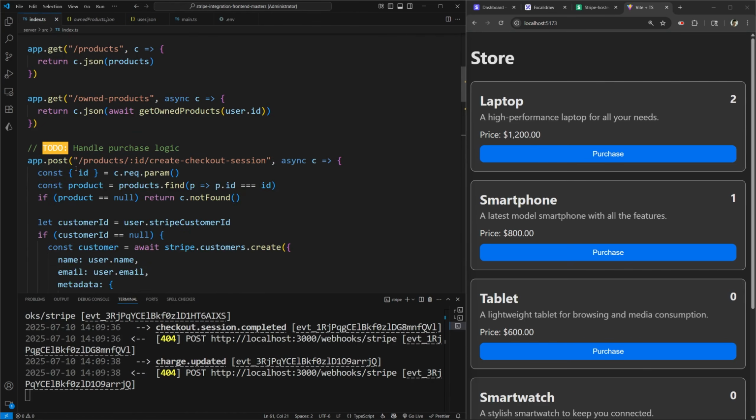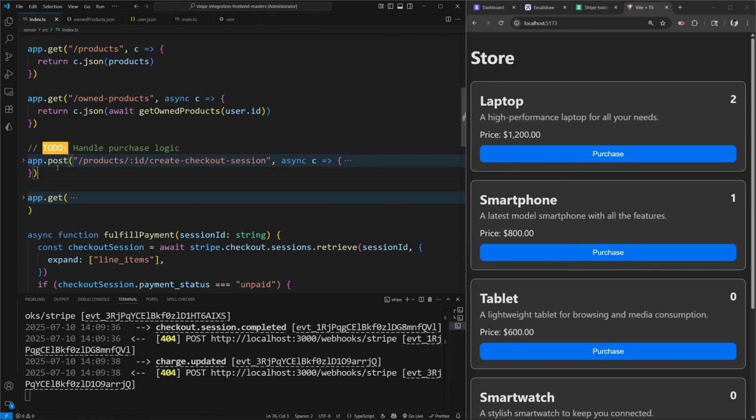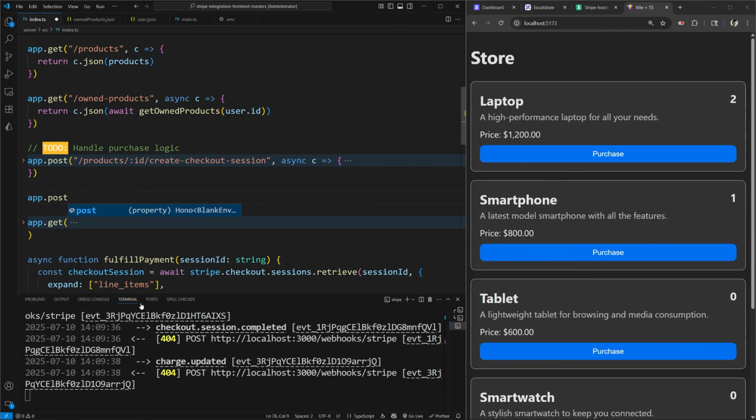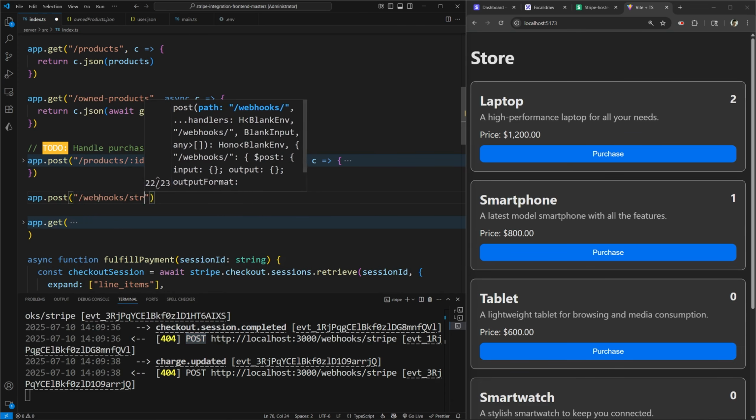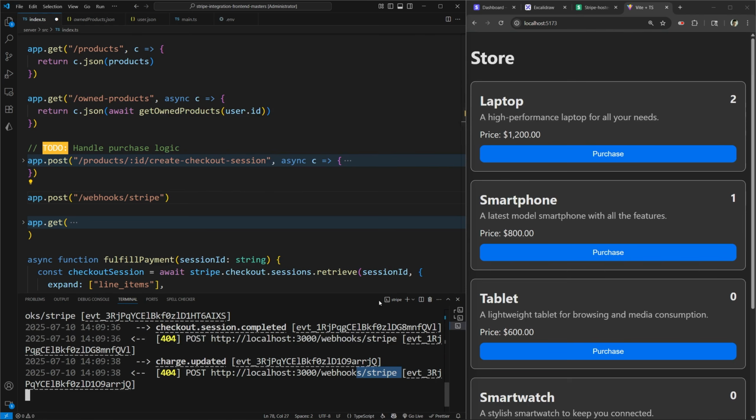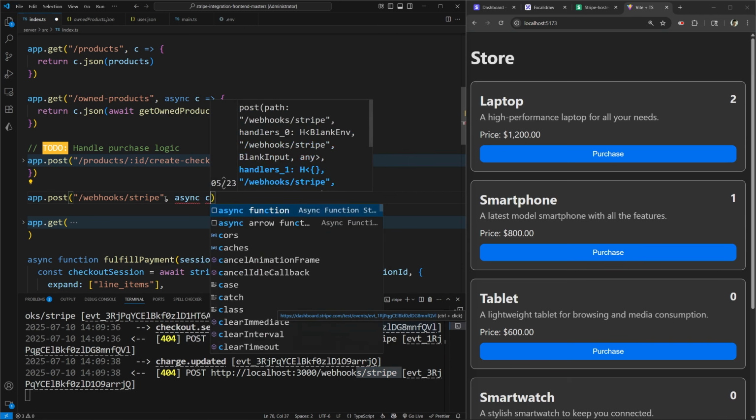So we're going to come into our code. We'll minimize some of the stuff we've already handled. And I want to create an app.post because, as you can see, these are all post requests. And this post request is going to be at the webhooks/stripe URL because that's the URL that we told it to go to. You can call this URL whatever you want. It doesn't really matter.